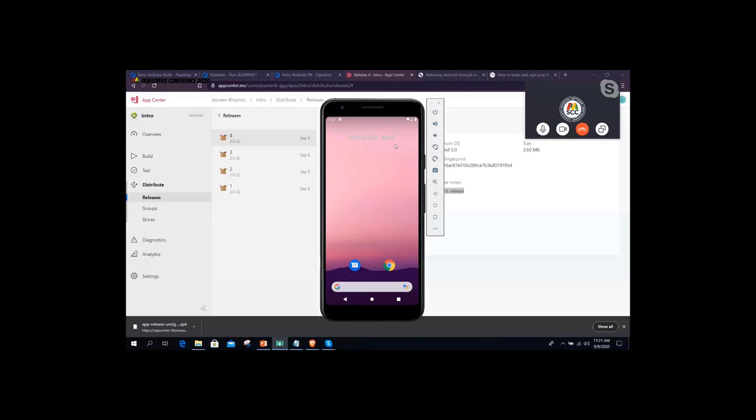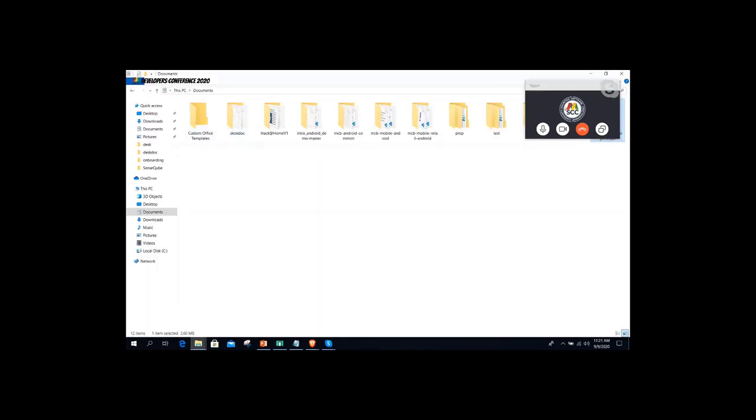My Android emulator. Yep, it's on screen. Yes, right now. We can. Good. Thanks, guys. I think you guys are awesome hosts.